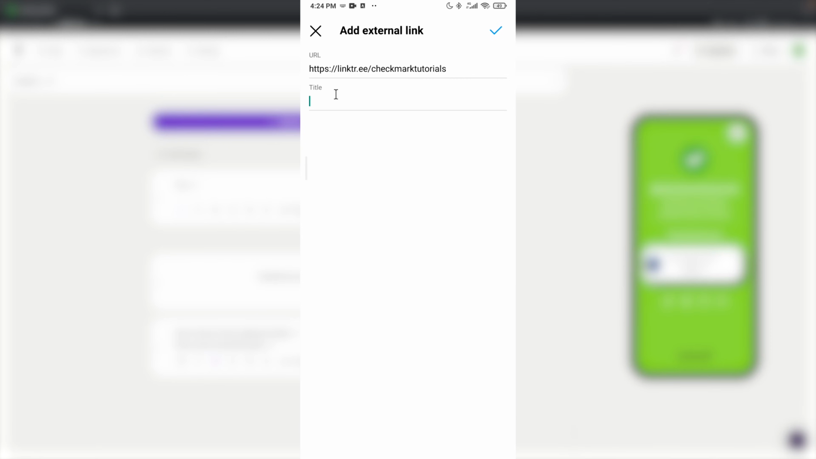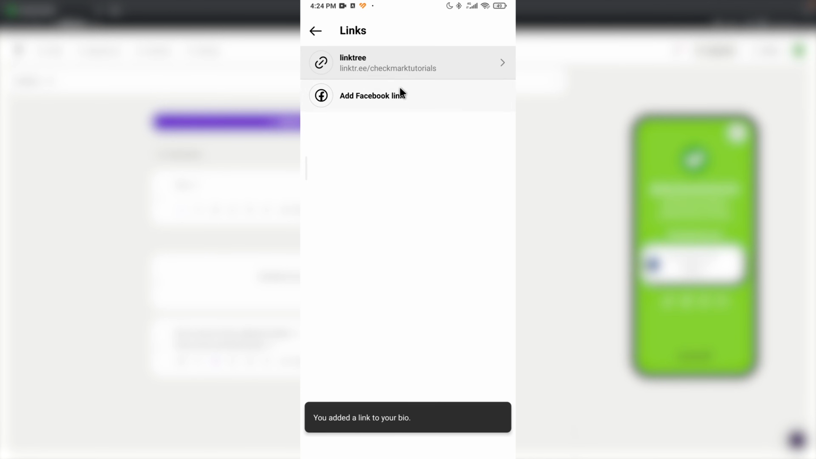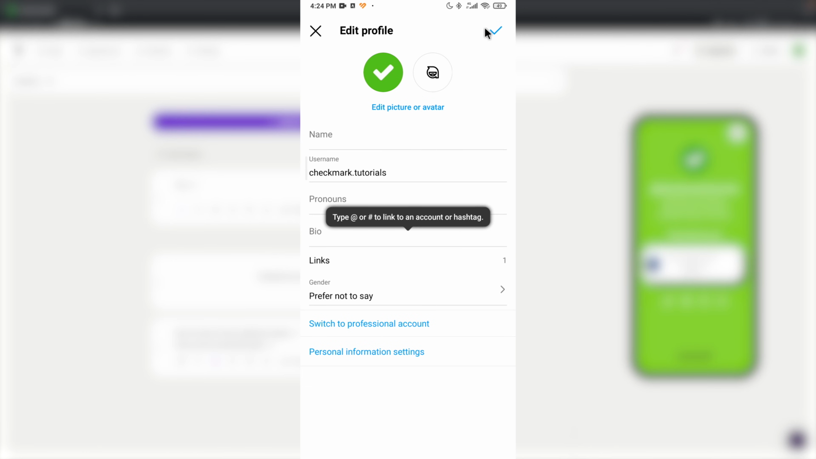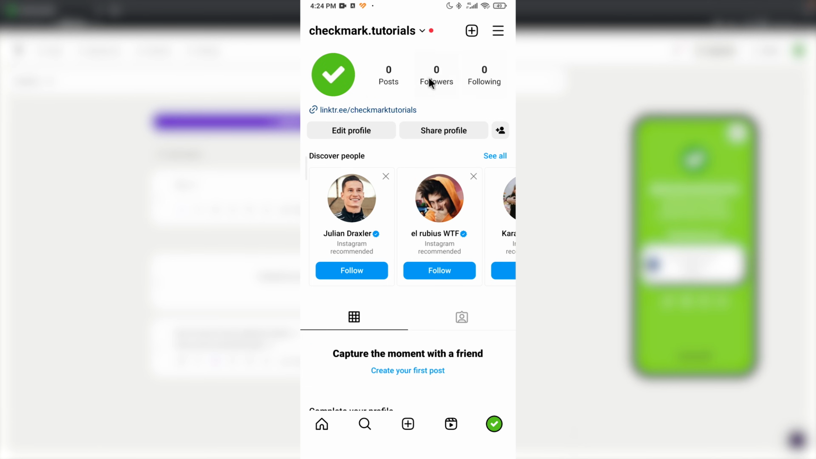And when your link is already there, then you can name it. Make a title. This is only a title for you, so let's say Linktree. This title will not be visible, so it doesn't matter what it is. And then click this icon and it will save for you, and you can go back and I will show you. Click this save as well.